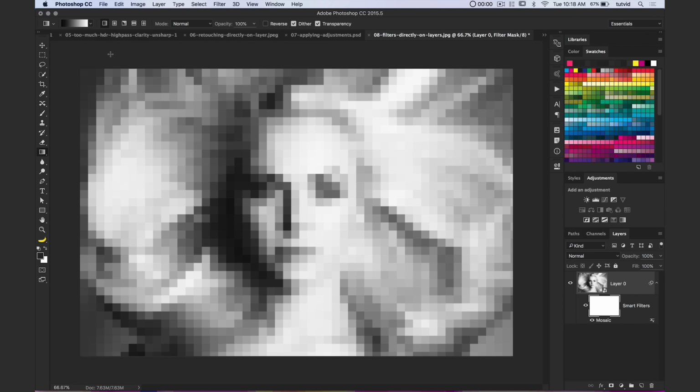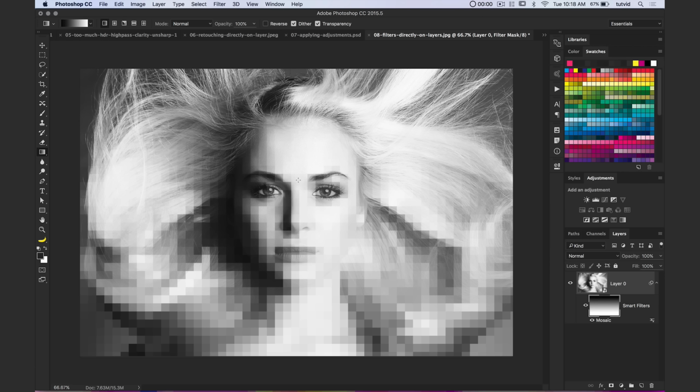So I'm going to go with my gradient here. I've got a black and white gradient. I'm going to drag from the top, actually. So I'm going to start up here. I'm going to drag it right down like this. And well, maybe I'll drag it down a little bit further. Something like that. So you can see we have this mosaic effect fading into our original image, and it looks pretty cool.